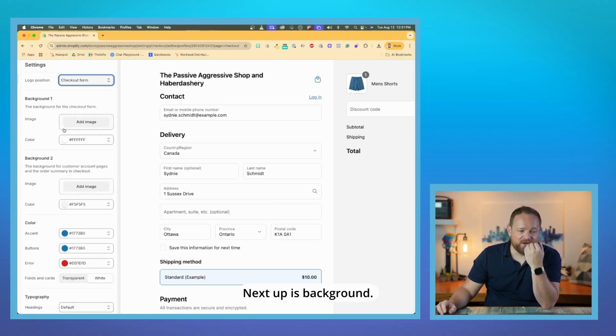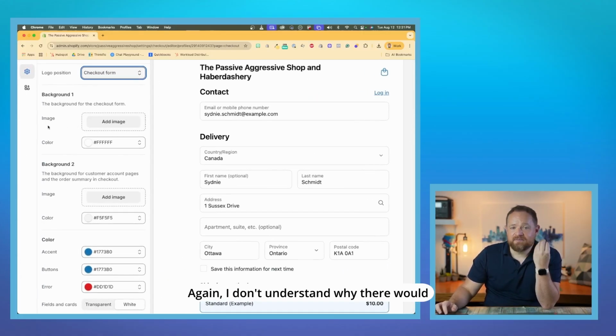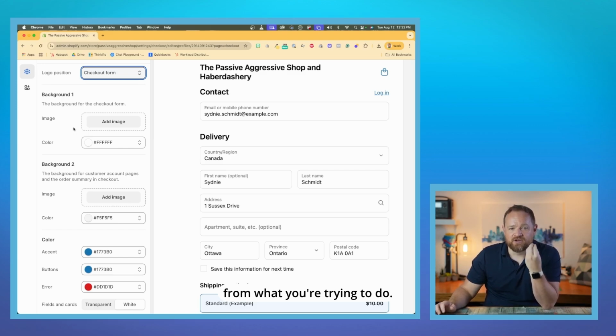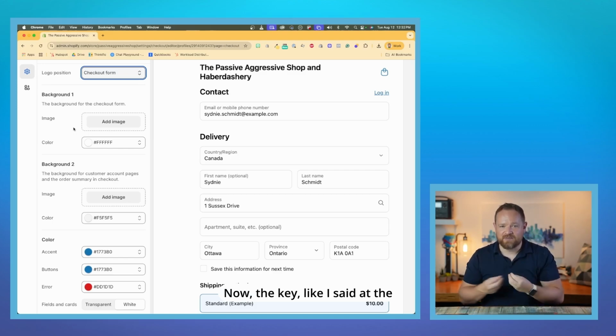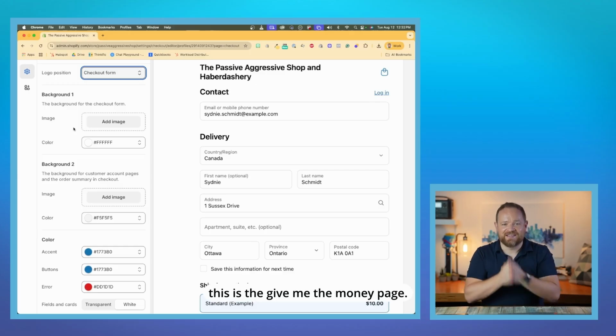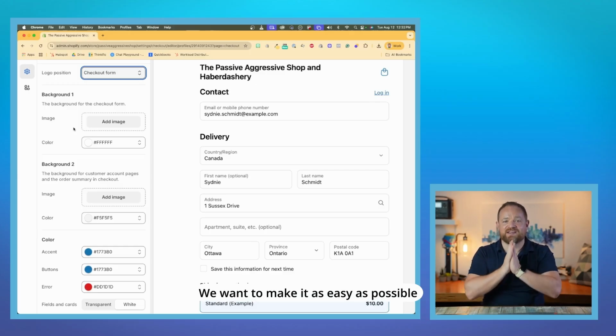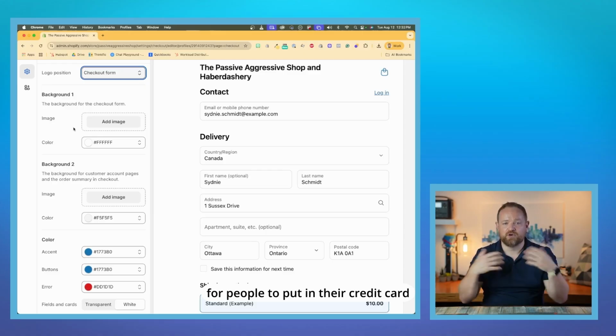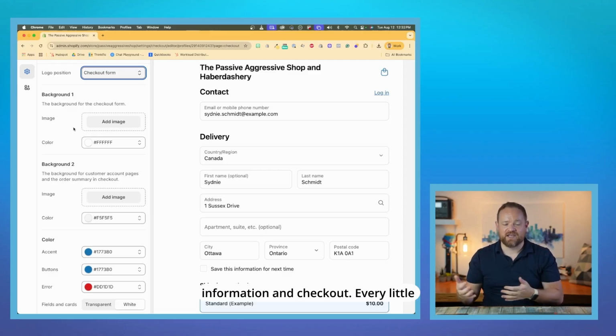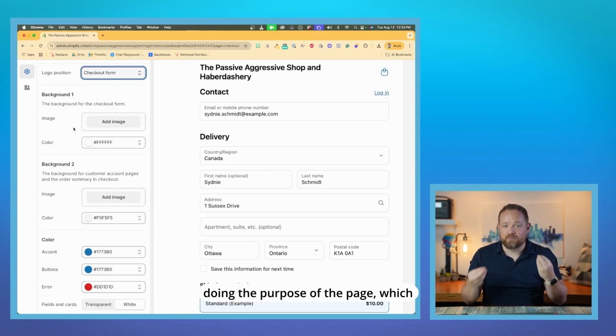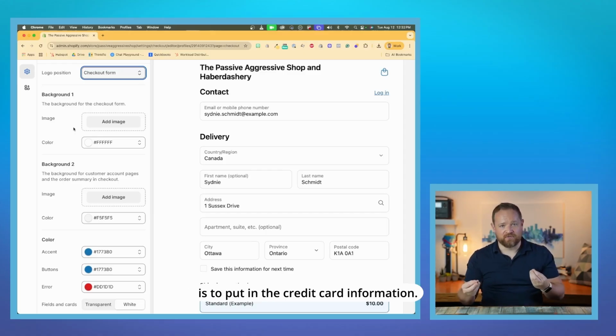Next up is background. Again, I don't understand why there would be a background here. A background would just distract people from what you're trying to do. Now, the key, like I said at the beginning of this tutorial, this is the give me the money page. We want to make it as easy as possible for people to put in their credit card information and check out. Every little piece you add to this page is going to distract people from the purpose of the page, which is to put in the credit card information.